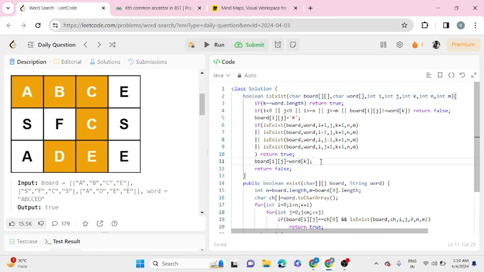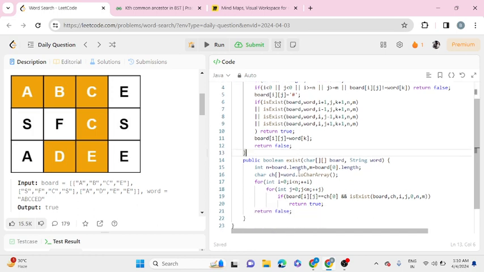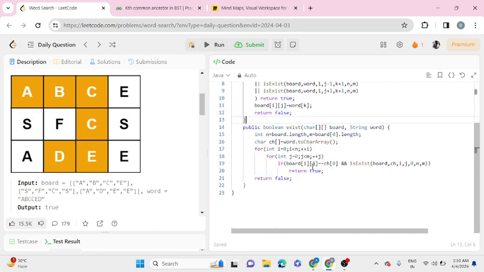And if they all return false, we will come here and, at that particular grid cell where we have a hashtag, we simply replace it with whichever character was already present there. So it will be word of k. And then we return a false, indicating that we didn't find any answer. Now, if these both conditions are true, we will return a true, meaning a word was found, and if not, we will return a false.